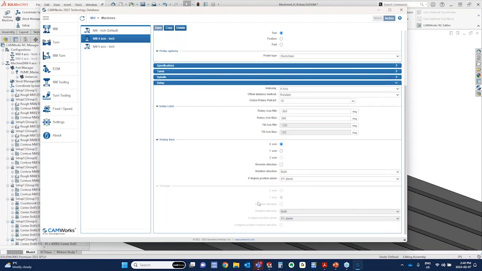So again, all of this can be set by default just within your machine settings. That's why I didn't really need to change a whole lot when I went in to edit that. But inside of the technology database, under your machine settings, in the setup tab, that's where you would set all of those up.